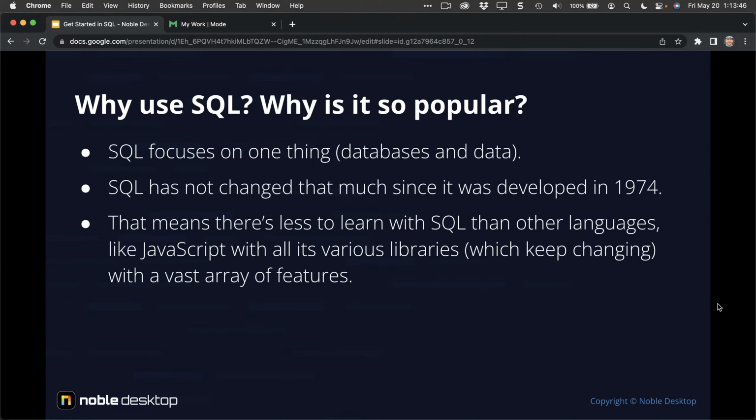For example, JavaScript has tons of different libraries, and those libraries keep changing and updating. New ones come out. Some fall out of favor and aren't used anymore. So things you learned, you don't use anymore. And JavaScript tries to do so many different things. It can do front end logic, interactivity, animation. It can do back end stuff. SQL's very focused, and that helps it to remain a small, focused language that's easier for people to learn with less of a time investment.